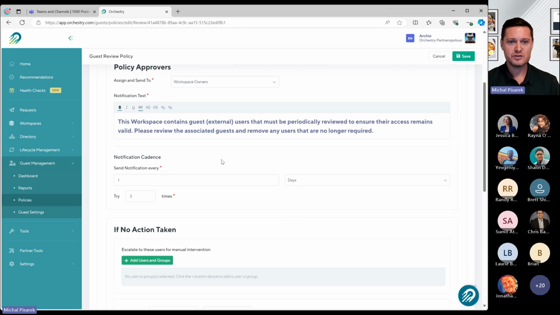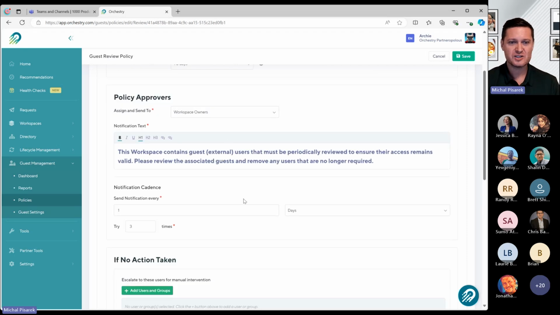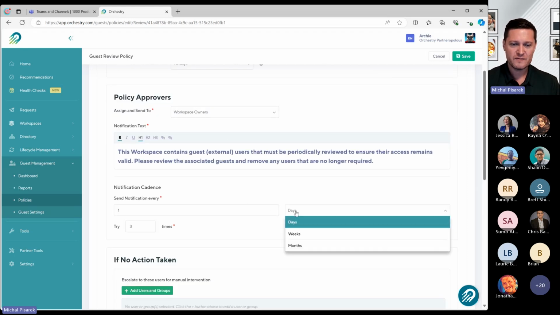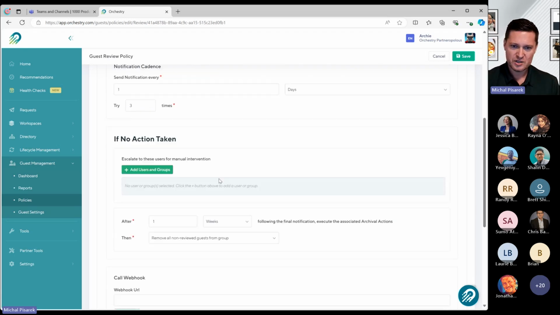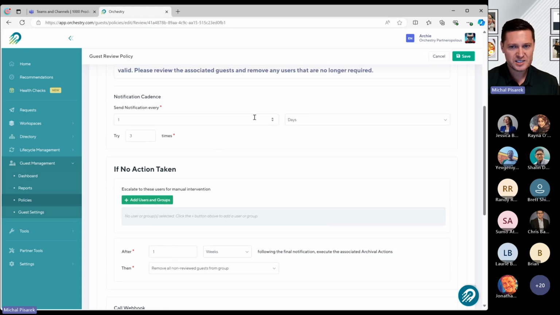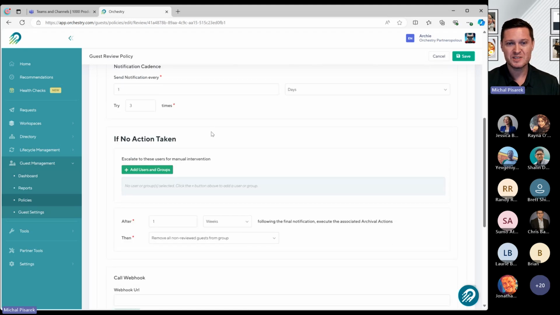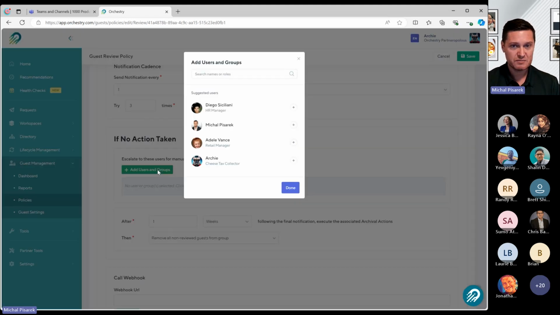So the carrot approach is essentially sending this notification, sending the cadence every so often and making sure that people answer these. The stick approach, you can also say, if we send you this notification as a workspace owner, and we're going to send it to you once a day for three times, but if you don't answer this, we can do something with this. So one of the things that we can do is escalate it. So maybe you want to escalate it to a particular group or a particular user.